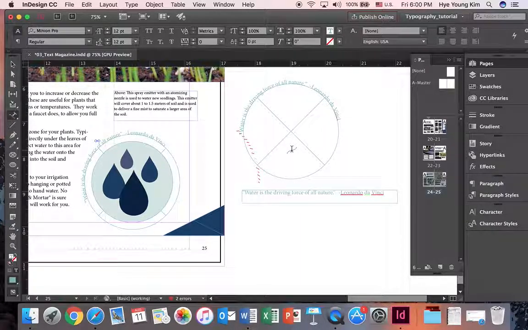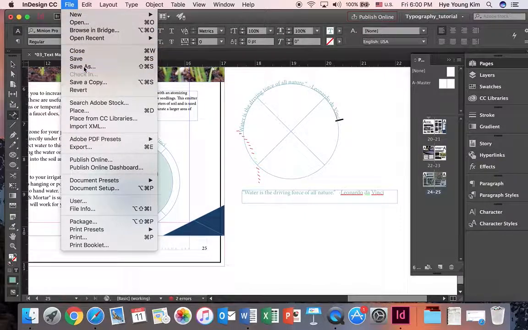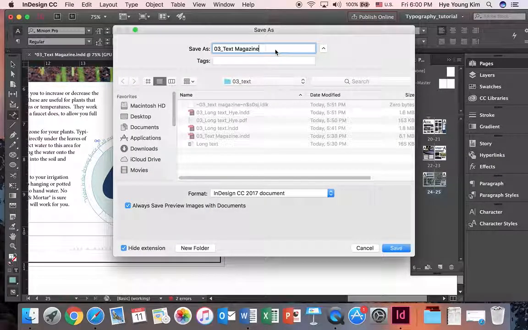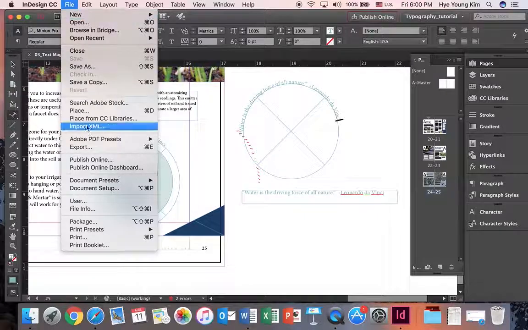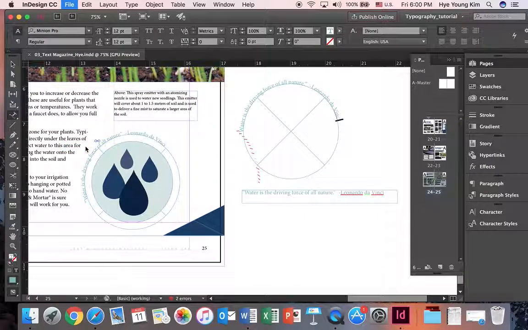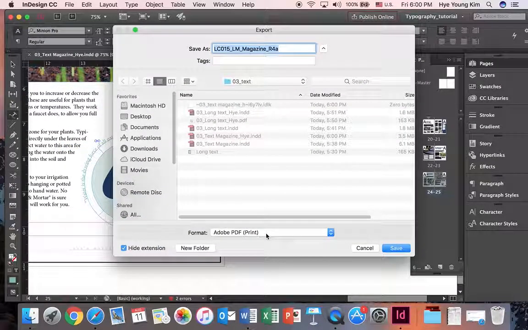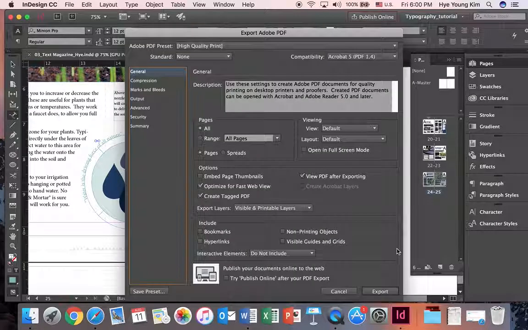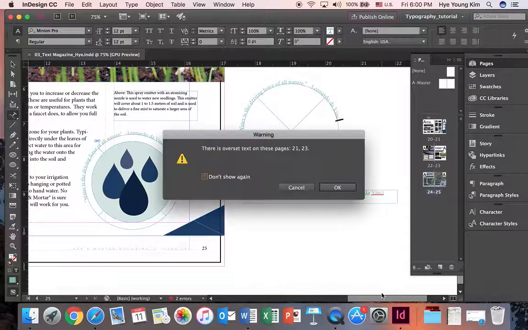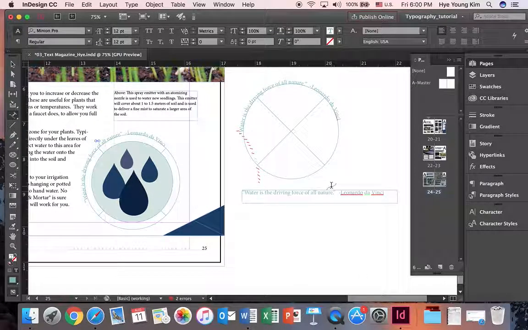It's similar to Illustrator. So everything looks good, and let's go to File, Save As, and this is number 3 text magazine, and your name at the end of it, click Save, and you need to export. Okay, let's go to Export, and we're gonna choose Adobe PDF Print, Save, and you don't have to change anything, and make sure you check View PDF after exporting, and click OK.